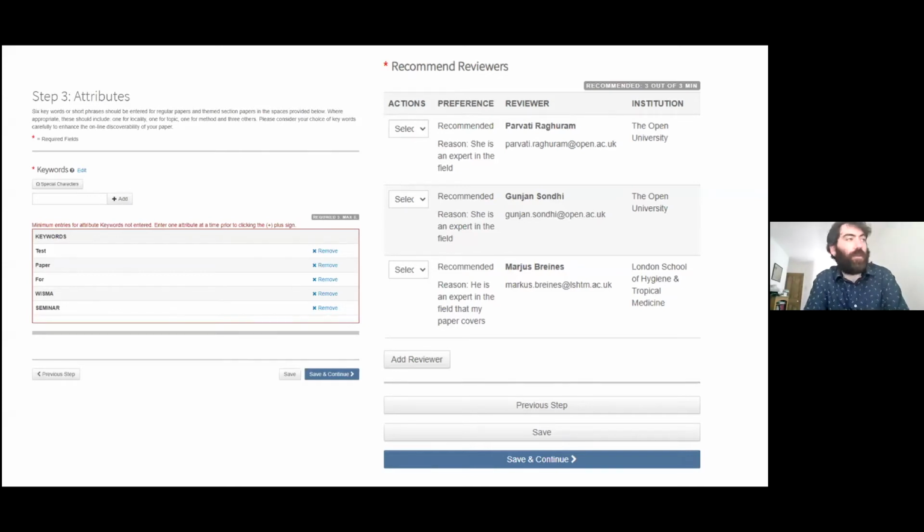I've given terrible reasons on this example. Lots of people do write, she's an expert in the field, or he's an expert in the field. You can give more specific reasons than that. So do add in as specific a reason as possible. It might be that they're an expert in the particular area that you're writing about. It might be they're an expert in the particular method you're writing about. It might be that they know the particular body of theory that you're talking about, and you can offer a selection of reviewers for different reasons.